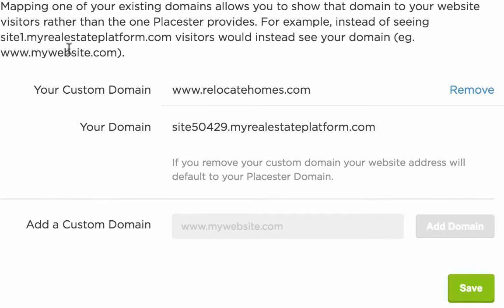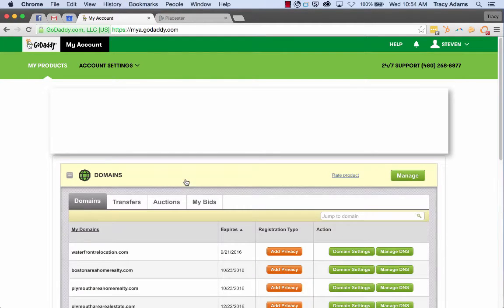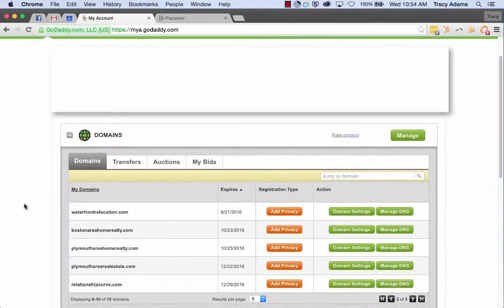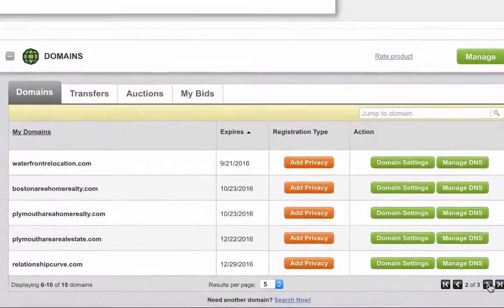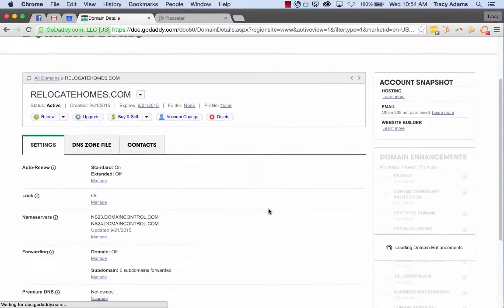All right, now we'll need to go into our GoDaddy account. Inside of here, if you click on Domains, it'll expand and show you everything that's inside of the account. Now, if you're looking for the domain that you're going to be setting up and you find it, go ahead and click Manage DNS, taking us to the domain's settings area.